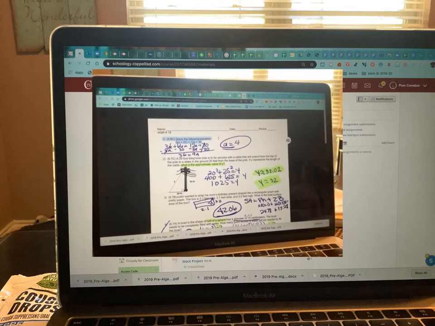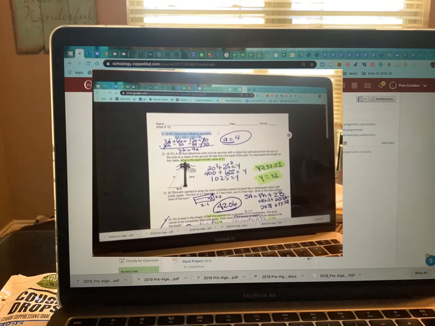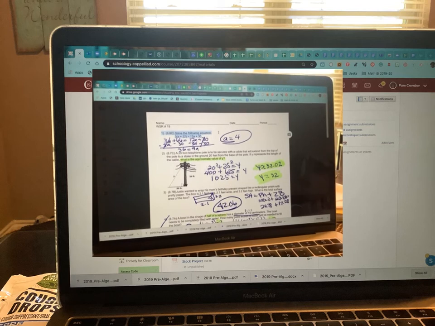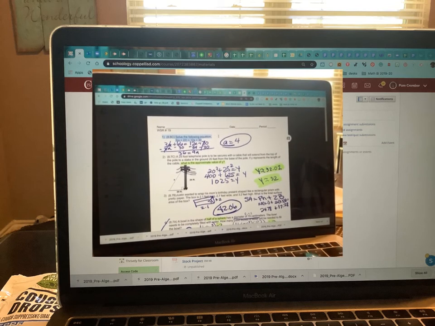You can't cut and paste. That's what we've done a lot of times, and it does not allow the children to use the text to speech. So you're going to type that question.